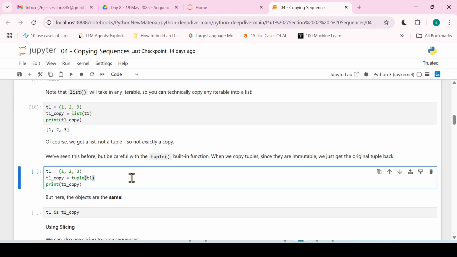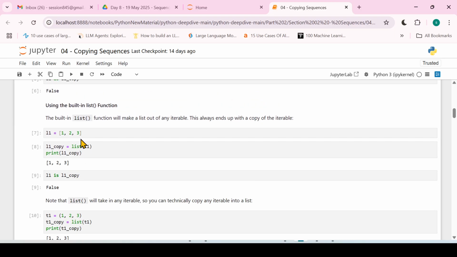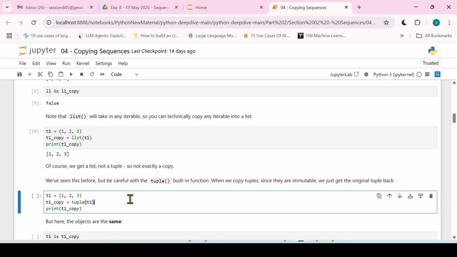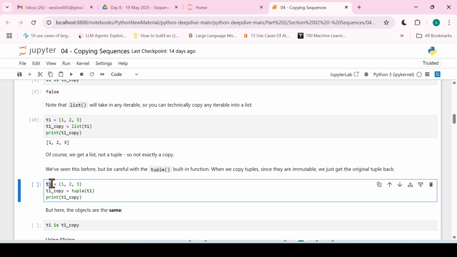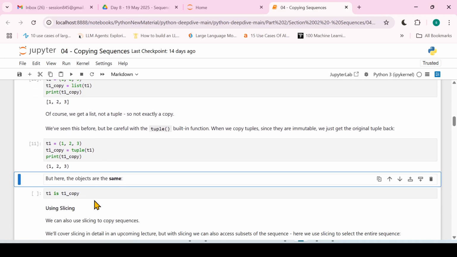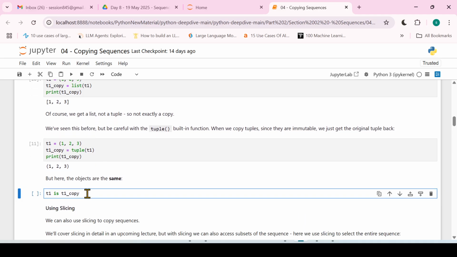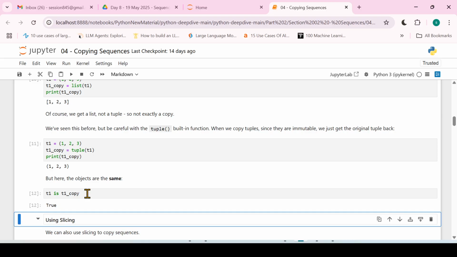Now when we use the tuple function to convert or copy an object, like over here we have t1. We have seen that both lists were different, but let's see the tuple. We have t1, which is a tuple. Now we are using the tuple function to copy this tuple. Let's check with the is operator. This will give me True because a tuple is immutable, right? And it generally does not create another object, right?